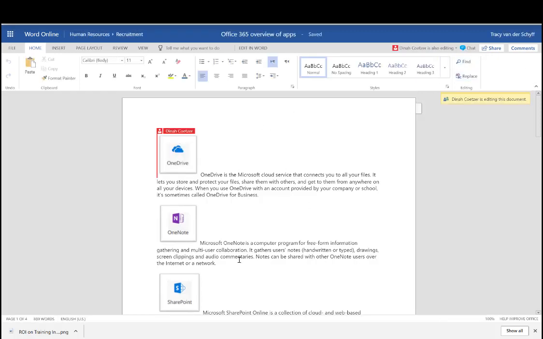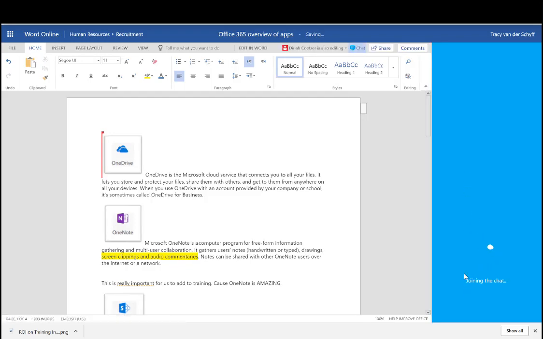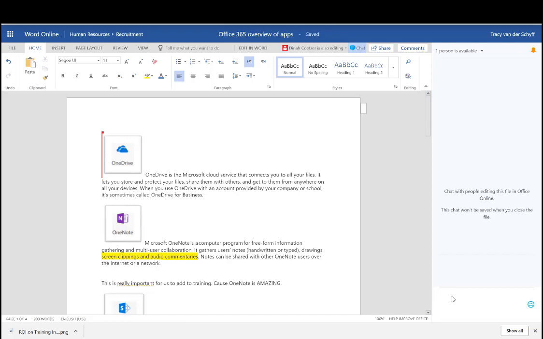And there you can see that Dina is also busy editing the document. You can actually follow the changes that Dina's going to make, which is really great for us to be able to work together. I can say that this is really important for us to add to training, because OneNote is amazing. There you can definitely see where Dina is busy making changes, and you'll also see that we can go on chat. I can open up the little chat window on the right-hand side.